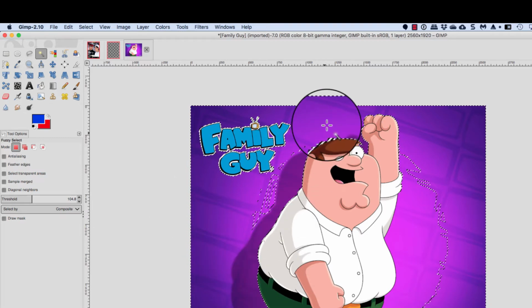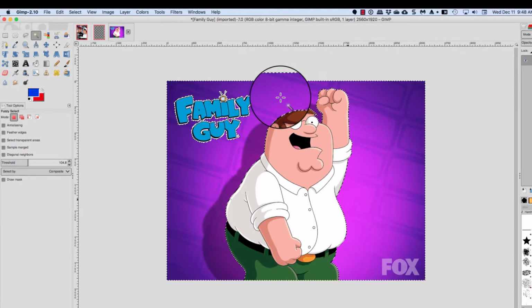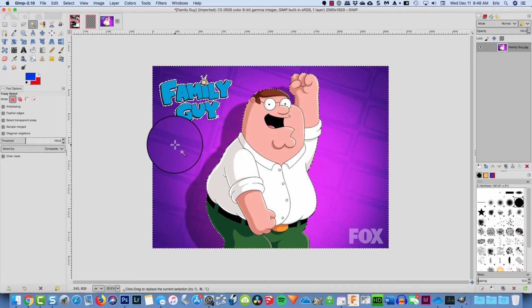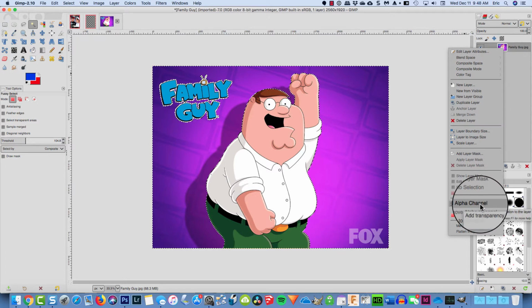And it looks pretty good, although it's kind of muddled up here by his hair. So I'll click one more time. And that's great right there. So I've selected the pixels outside of here. You can see that includes the word Fox, but does not include the words Family Guy. So let's see, let's make sure I have my alpha channel. I don't, so let's go ahead and add an alpha channel.